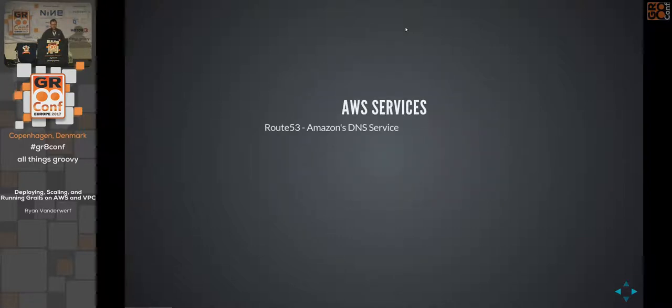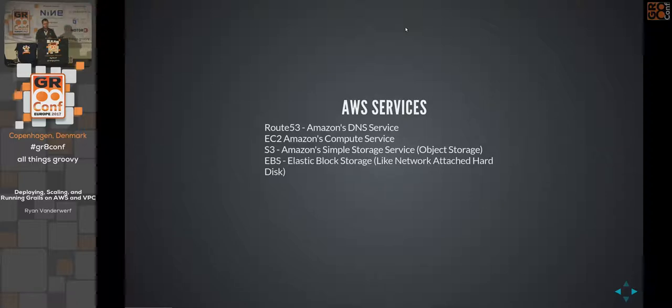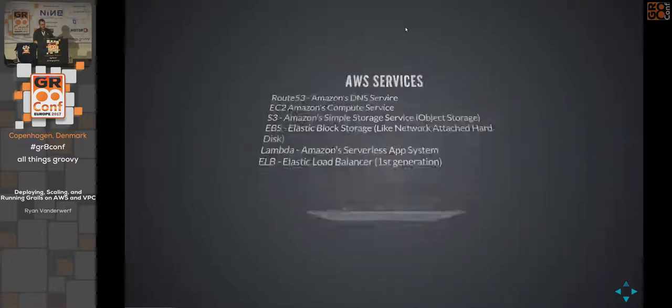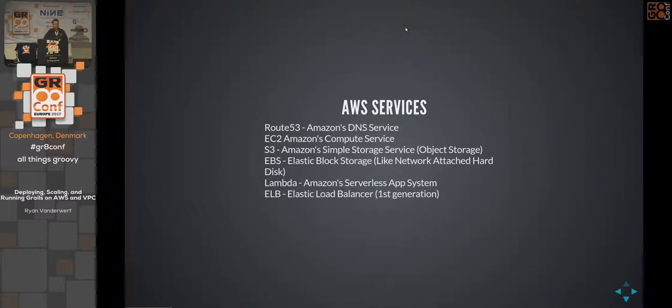All right, some of the AWS services, so let me do some vocabulary here so everyone's familiar with what I'm referring to in the talk. Route 53 is Amazon's DNS service. EC2 is their compute service. S3 is their simple storage service. It's object-based storage. EBS is called Elastic Block Storage. It's kind of like a network-attached hard disk type of concept. Lambda is Amazon's serverless application system. And Elastic Load Balancer, ELB. And then there's also something called ALB, which is an extended concept of that called Application Load Balancer.